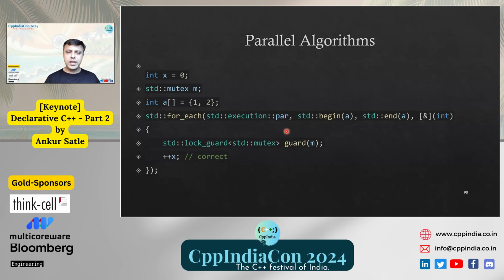Okay, so right now X is incremented. Where is X? It should be this. This should be X, I guess. Oh no, X is a global. Oops. So X is a global and that is being incremented. This is an example from cppreference. I liked it, so I kept it.